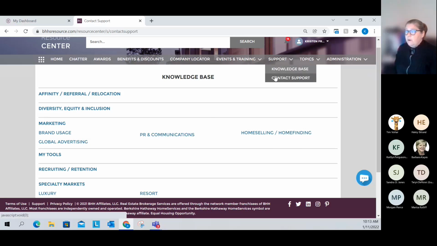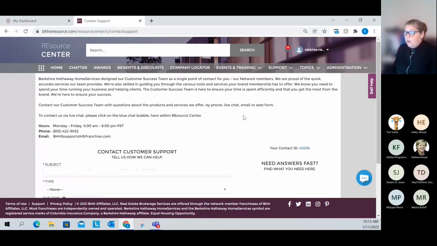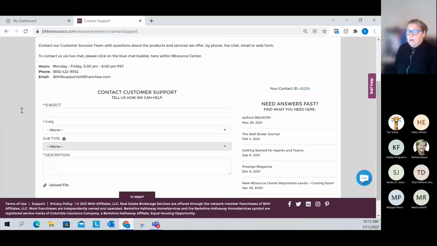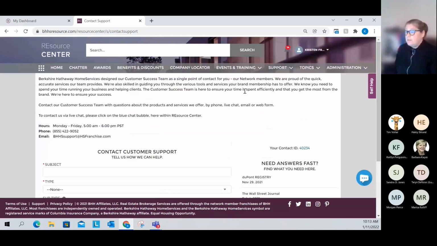The other thing you have under support is the contact support. BHHS Resource has a national level customer support team. They're available on Pacific time from 5 to 6, which is a fairly great extended time for us here on the East Coast. They are available by phone. They also are available by email. You can go ahead and type in something for customer support and they will get back to you without any issues. They're really fast about it.